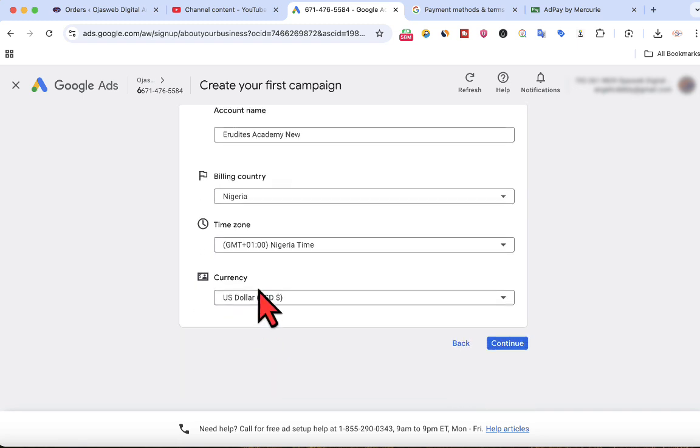Now, the next thing is the currency. So when you choose Nigeria as your country, by default, you might be thinking of choosing Naira as your currency. But immediately you choose Naira as your currency, you will not be able to pay for your advertisement by yourself. And the best way for you to use that account is to use a consolidated agency for them to pay on your behalf. And in order for you to use a consolidated agency, you will need to incur some charges. And I'm going to be talking about that before the end of this video.